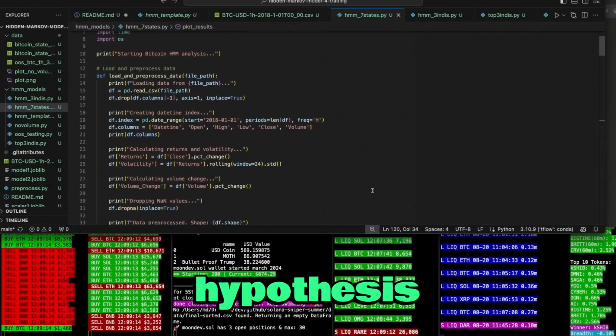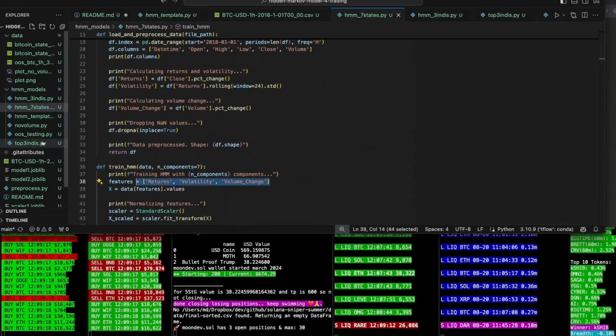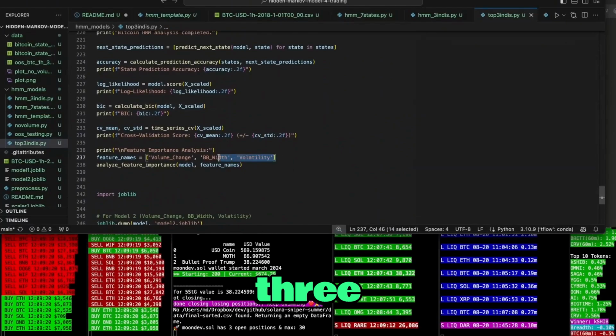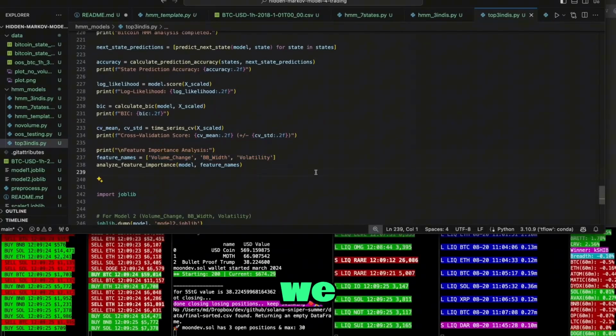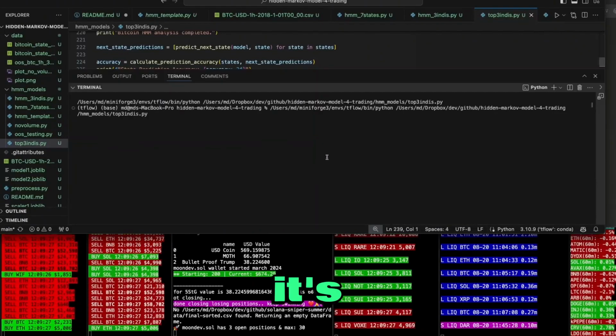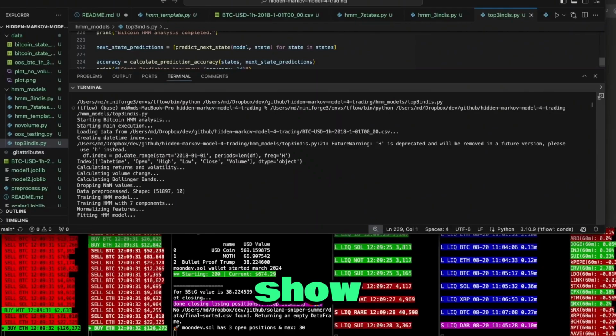That's my hypothesis. Here we're just passing in the returns, volatility and volume change. Top 3 indicators, these were the top 3 ones. Volume change is taking up most of it though. And how can we know that? Well, when we run this, we can see that it's mostly getting weighted to the volume change. I'll show you some cool things here. First, let's show the plot.